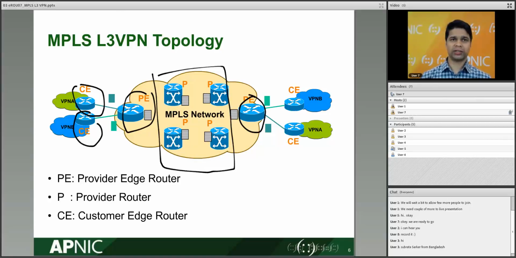So if you see a traditional L3 VPN diagram here, we have a VPN A customer connected to another VPN A customer. So they are in the same VPN domain, but for the ISP in the middle, they will do the MPLS label swapping for them. That's straightforward. For the P router, they don't know about all those VRF or VPN, right?